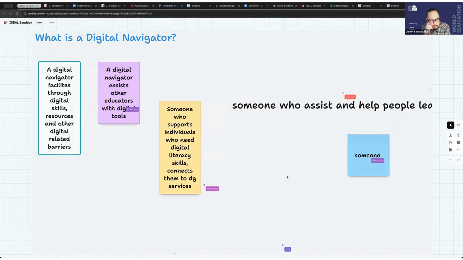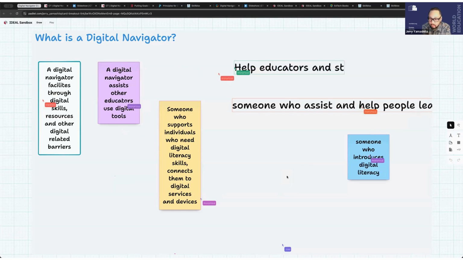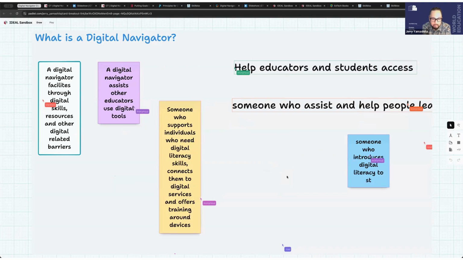So, digital literacy skills, digital services. I love this one in particular. This digital navigator says other educators use digital tools. That is one of the aspects I think is often overlooked, and that's why I really love what's going on here in Connecticut. The model here is really support for everyone, anyone, including educators, because we don't see that a lot. So really appreciate this model, and we'll get into that a little bit more.